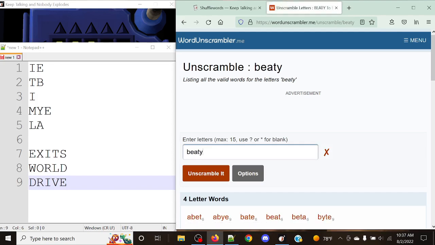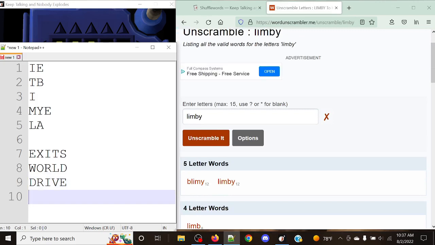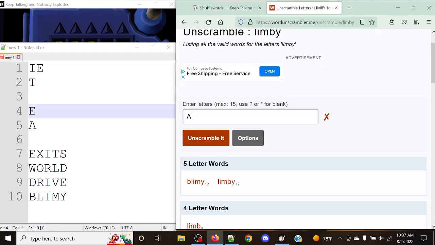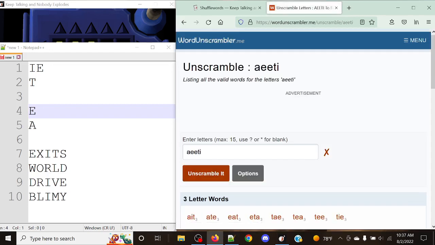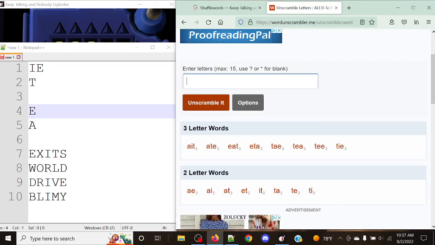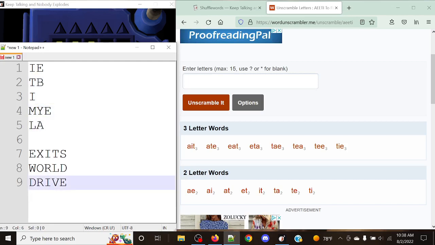BT? BT? No. Limby? Oh my god, Limby. We also have Blimey too. That's a good point. B-L-I-M-Y. I doubt we can do a lot with A-E-E-T-I. No, we cannot, unfortunately. We need more. We need to use more vowels. That's what we need to use. Oh, good lord. It might not be drive. It might not be drive at all.